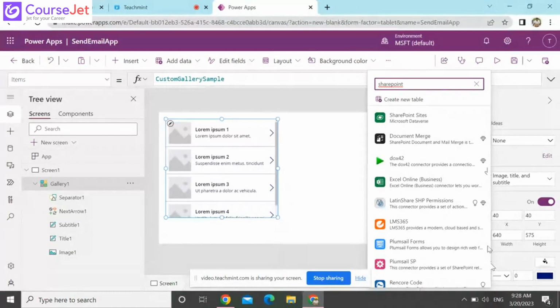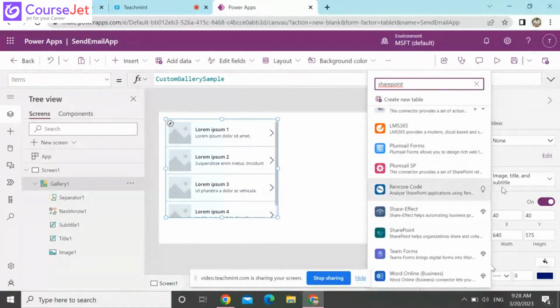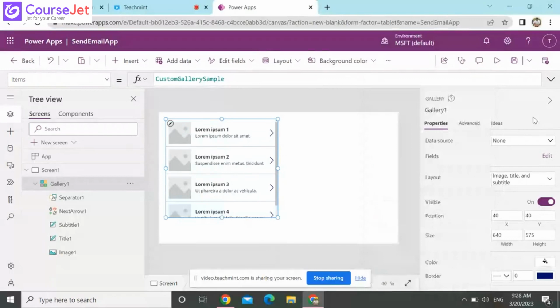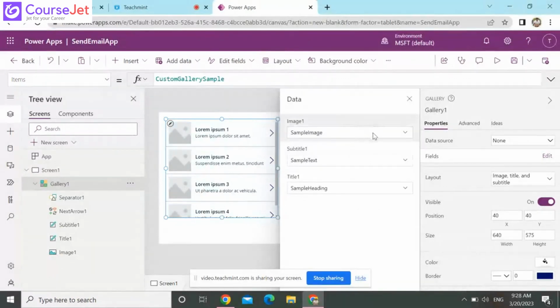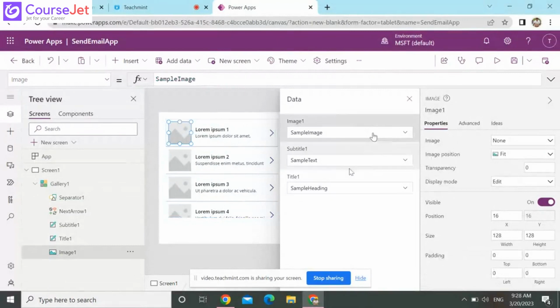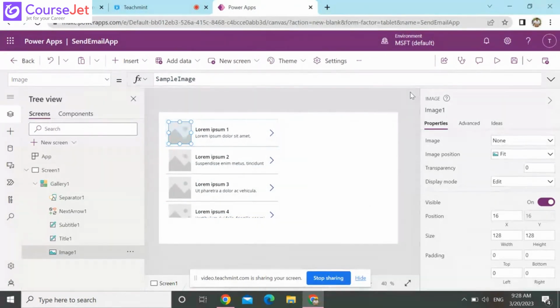SharePoint helps to organize this one. We can select and connect to a list, and once it is selected, in the fields part you can map which field we need to refer to for image one, for image two, and for subtitle and title, which field we need to get data from. If we map this, it will automatically fetch data and start displaying it.